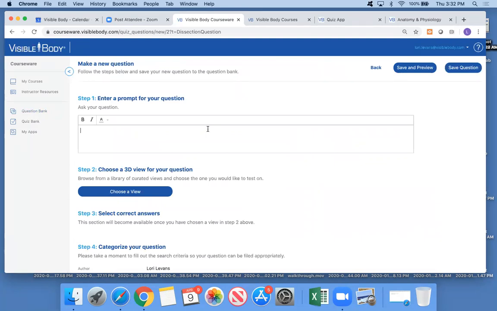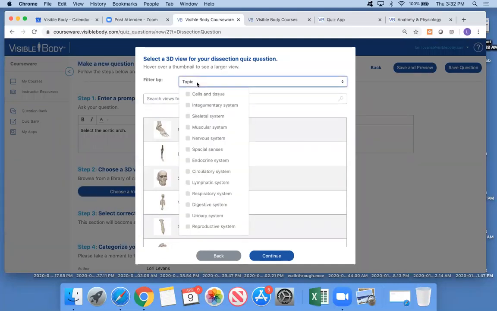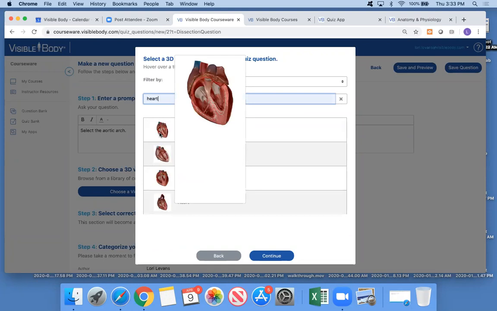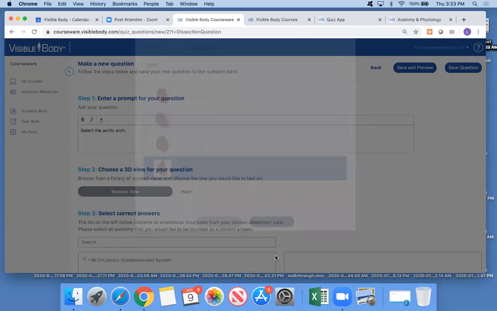So we want to select the aortic arch. I know that that's the prompt I want to use. I'm going to put it here in my step 1. Step 2, choose a 3D view. So what we've done is pre-select a bunch of possible views for you to use, and there's some filters here. So I'm going to check circulatory system, and I'm even just going to put heart in my search window so it can really filter down. And you can hover over these little thumbnails to see bigger what the models include and which one you want to pick. And I kind of like this one called heart. So I'm going to select that and hit continue.